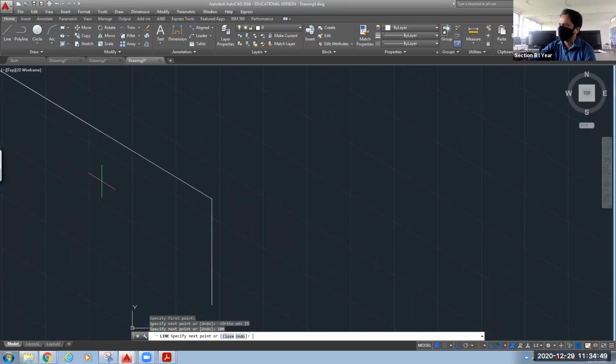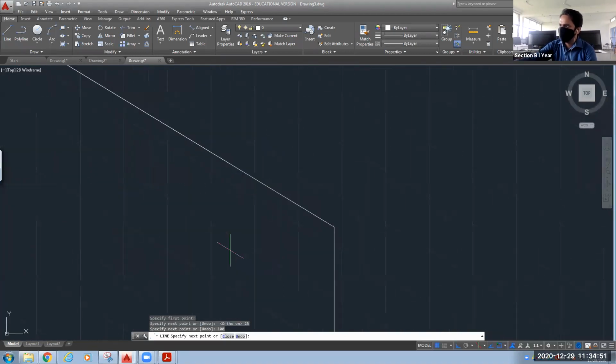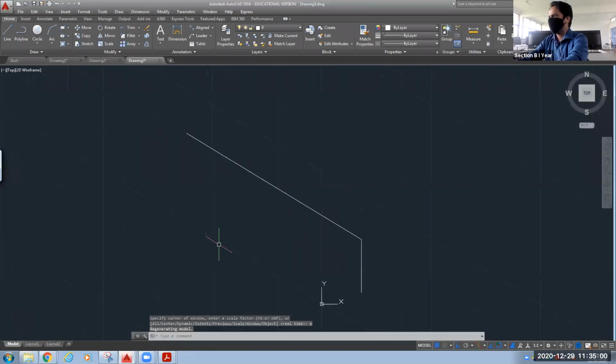It is going out of screen. You can scroll it out to bring it inside. The escape key, go for zoom command. And this is our line. Okay. Now complete this box below 25.